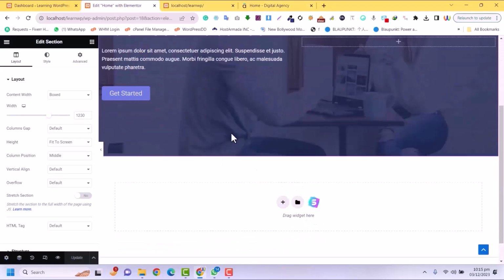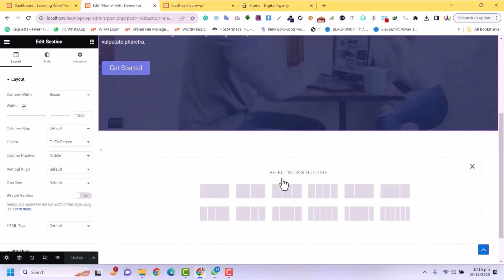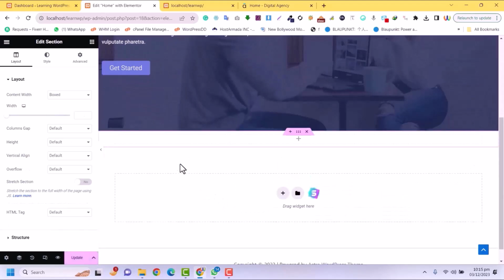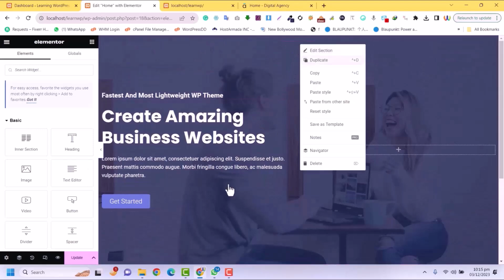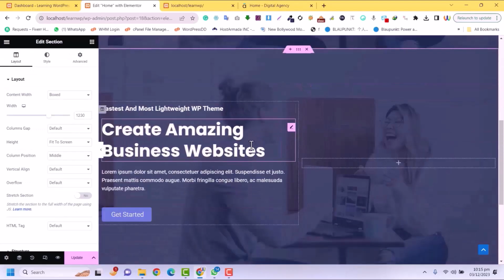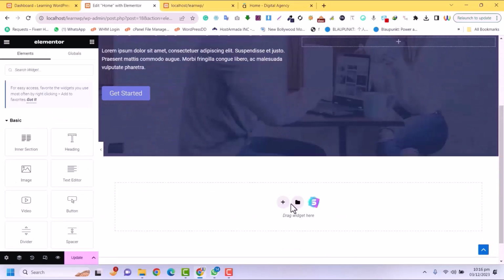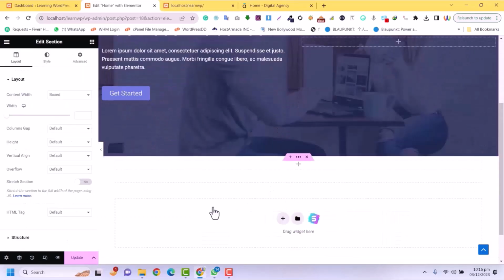Now I want to add another section here, so I can just click here and add the section here. You can see another row is available here, as well as you can also duplicate your existing row and the new row will be available. It depends upon you, whatever you want to do and what your goal is. So I just add a new row here and just click here, and this is a new row.